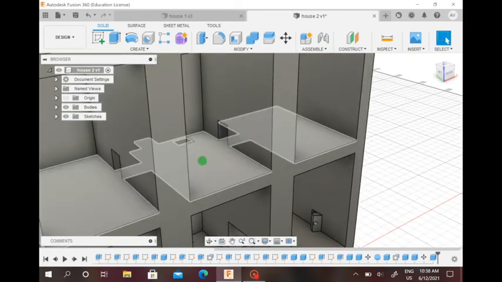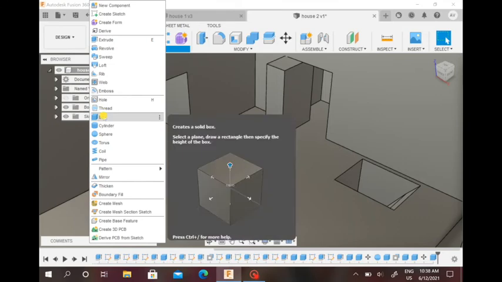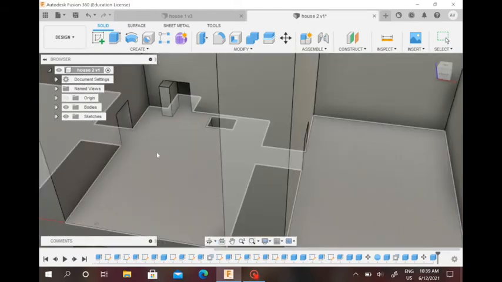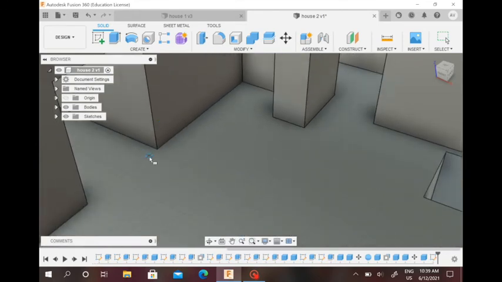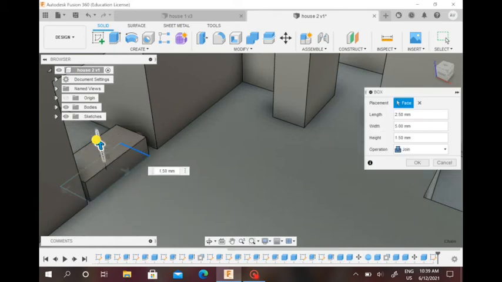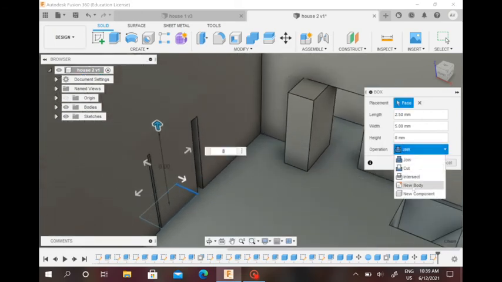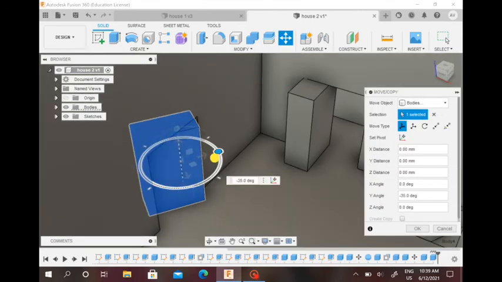After that, we are going to make another door. Create box. We're going to do it on the floor. So once we're down here, make sure it is 2.5 by 8 as the height. Make sure it is new body, so this line should appear right there. And press OK. Now we have to move it so it's tilted like a door.